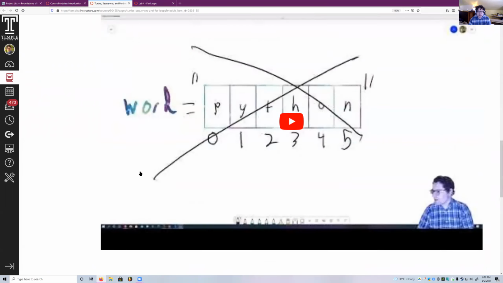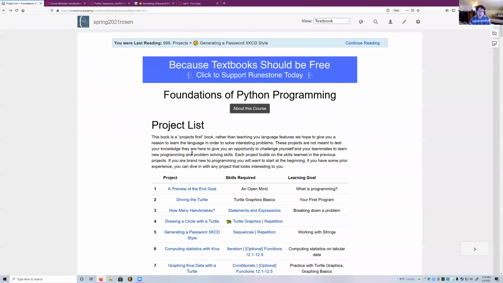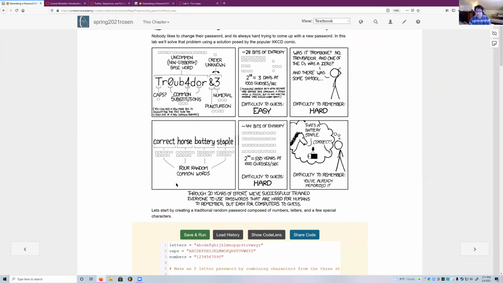Okay, again, watch these videos if you haven't. Today we're working on this activity. You can find it by clicking here or by going to the project list on your textbook and going to generating a password XKCD style. So today we're going to learn about working with strings.